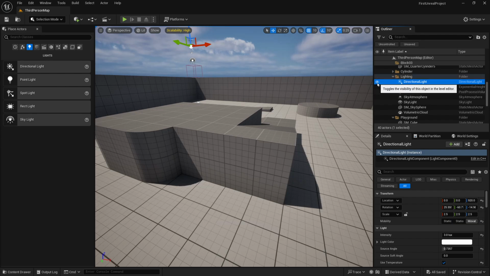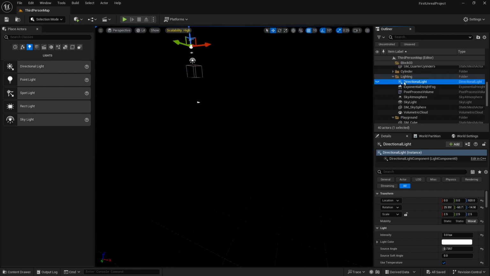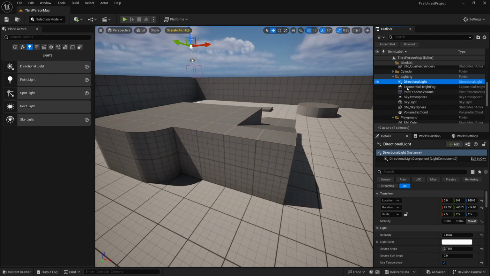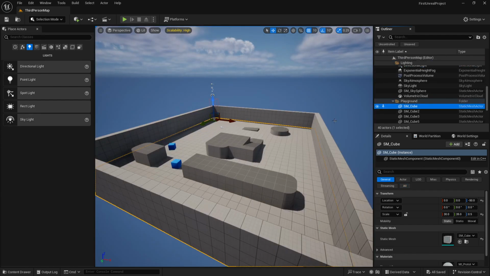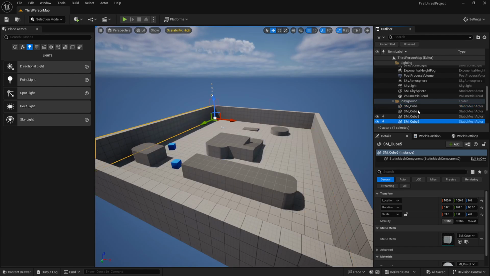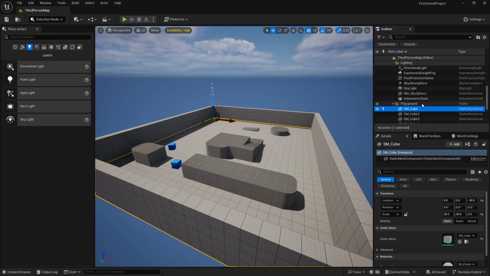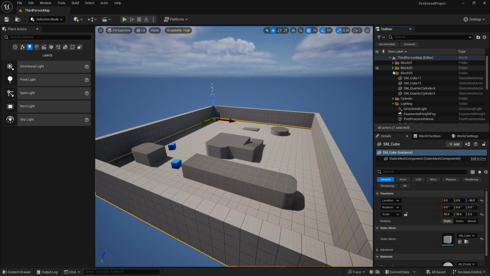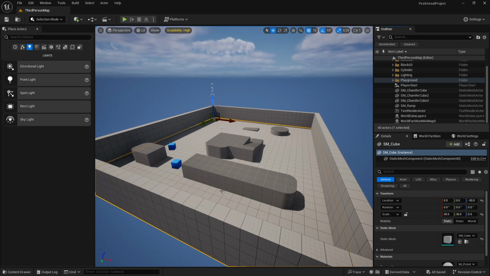You can hit the eyeball next to whatever the item is to hide it. So if I hit the light, or if I want to hide the ground, that just hides it. It doesn't actually get rid of it. But once you start making levels, there's a lot of content that you'll have, so you do want to organize it so you're able to find things you need.